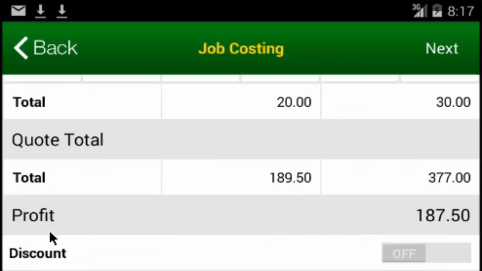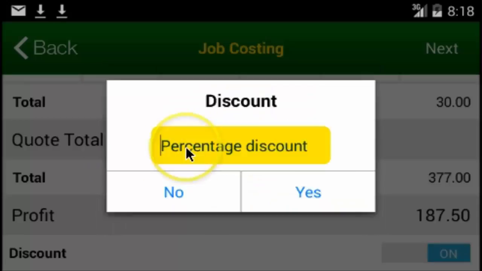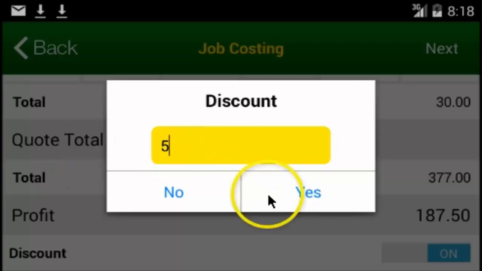To apply a discount, scroll down to the bottom of the job costing screen. Touch the on-off switch. Select the type of discount required, either a percentage discount or a dollar discount. Type in the value of your discount, either a percentage or dollar amount. Touch Yes to save this discount. Note, sometimes the Yes button may be hidden. If so, touch the return key on the keypad and it will appear.